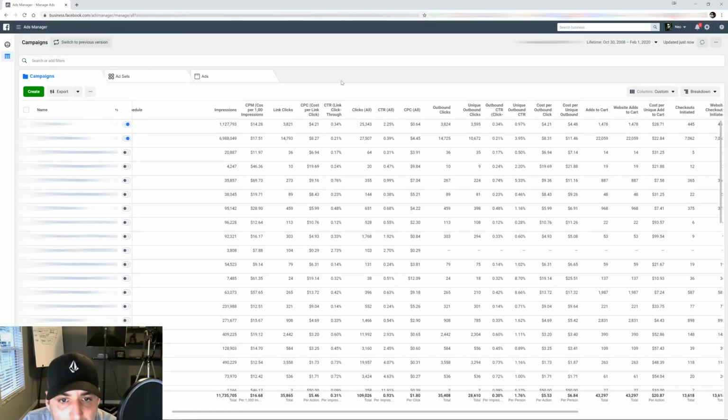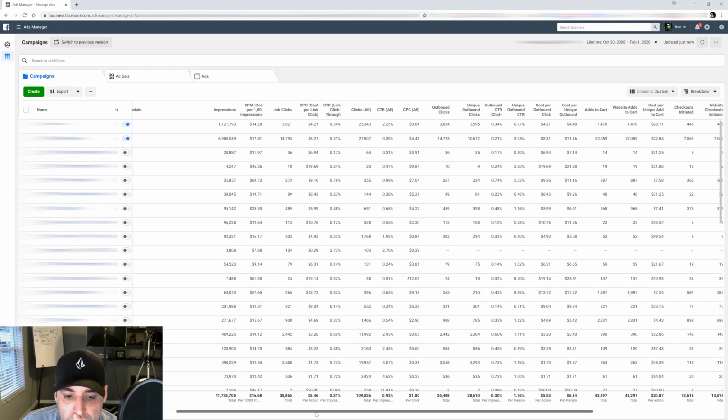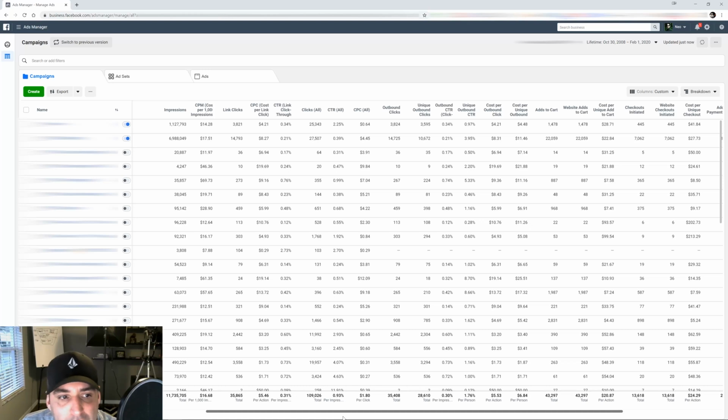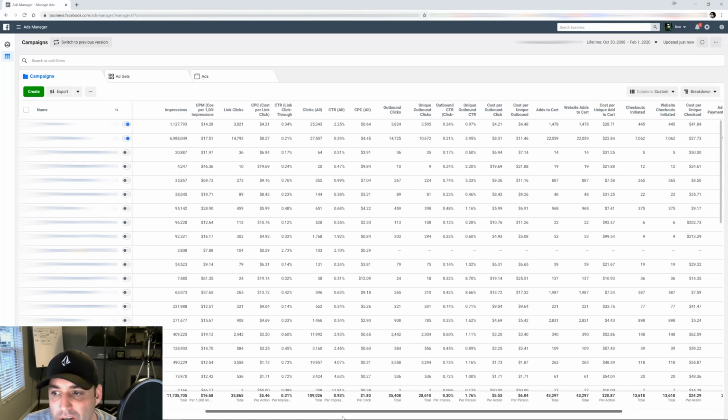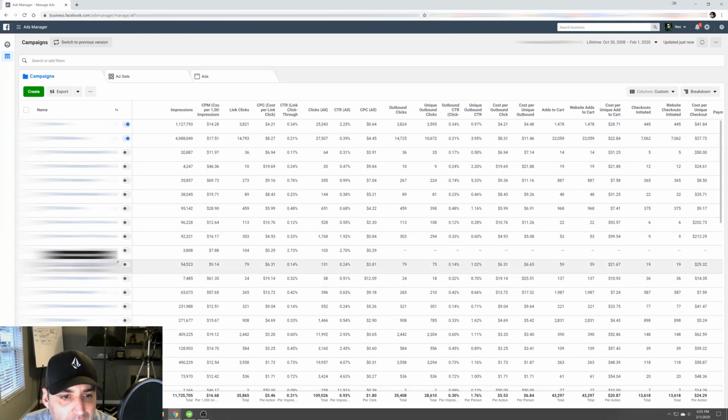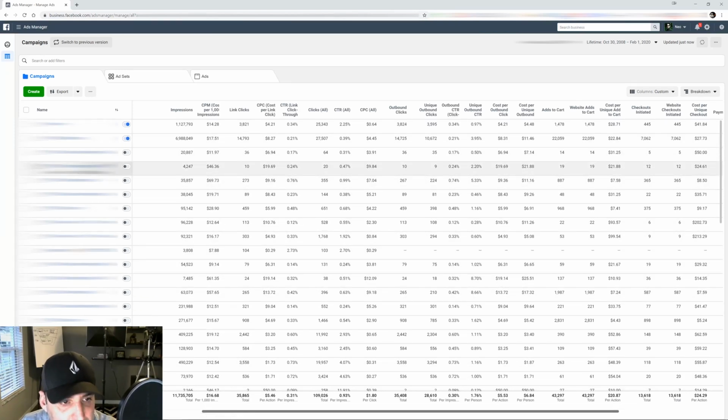Okay, so now I have all my metrics, okay? So for ecom, you want to keep everything in line. So this is our campaign level view. As you guys can see, all these campaigns are off. So I don't care what's going on in here because I shut them down for a reason.